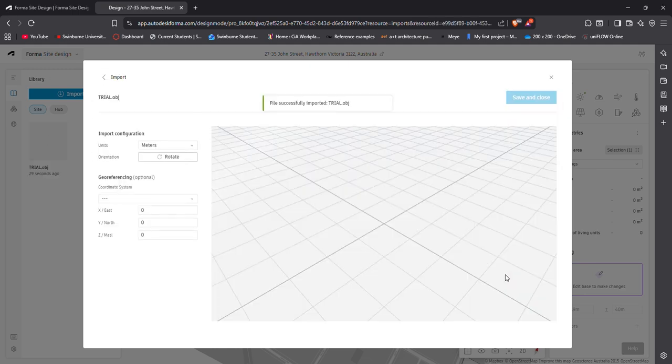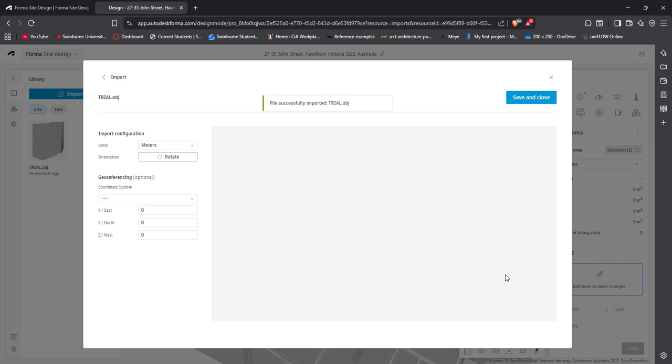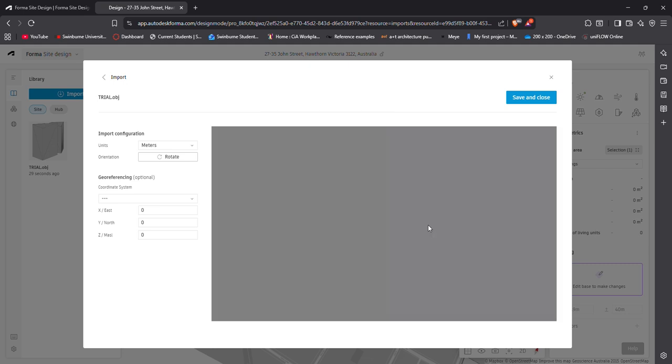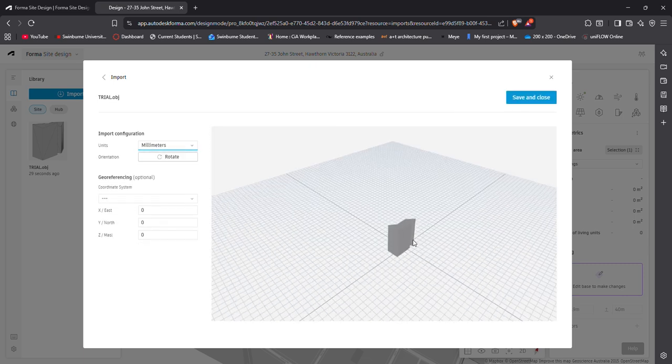You just need to make sure that the measurement is changed into millimeters, as Autodesk will count its building as a meter, but unfortunately in Rhino its default is in millimeters. So you want to change that in order for the model to look proportionate to the other buildings within the site.